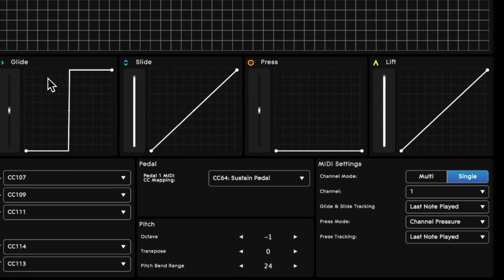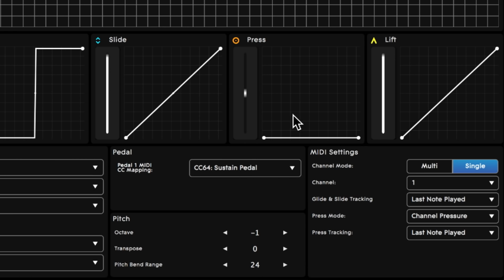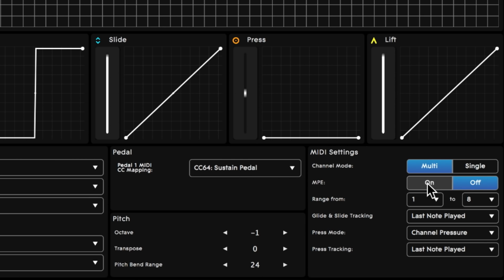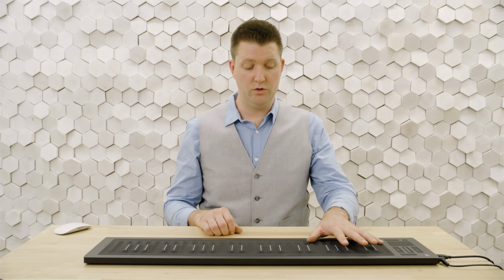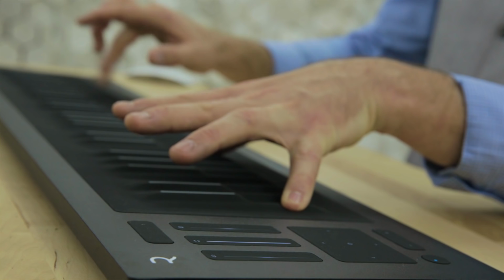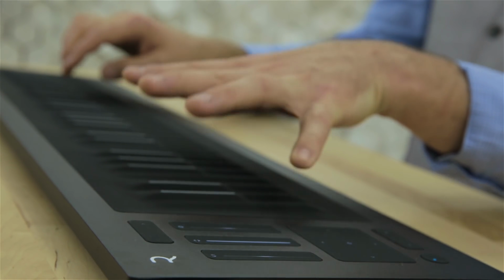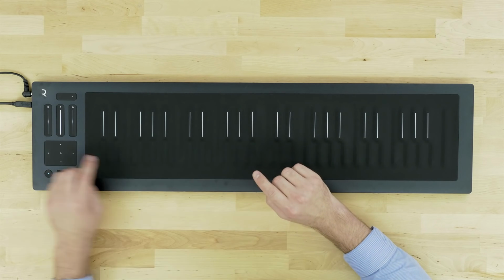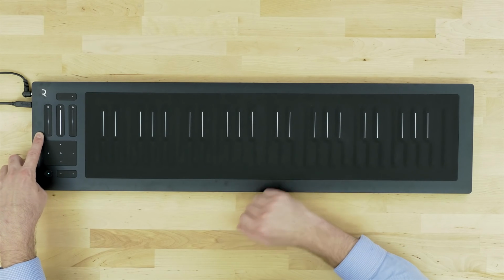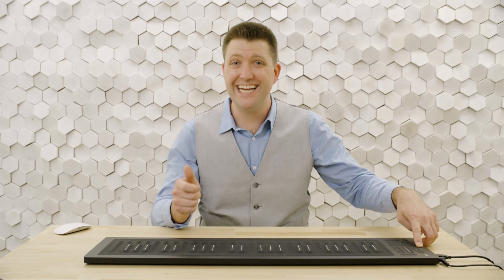Now there were 8 parts in Omnisphere, so we might as well go to multi-mode, keep MPE off, and have our range from 1 to 8. I'll play a low drone. Now, because I have my glide touch fader all the way at 0, we're not pitch bending at all. But I kind of like that with this patch.